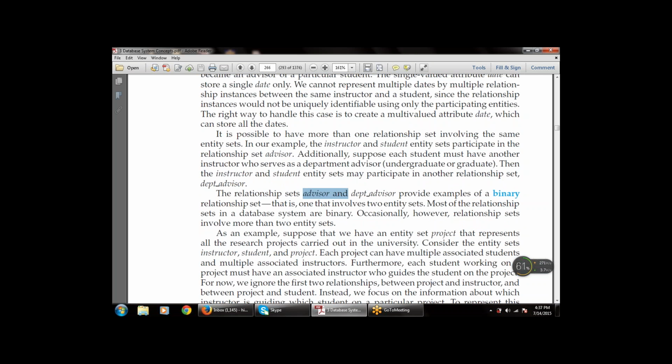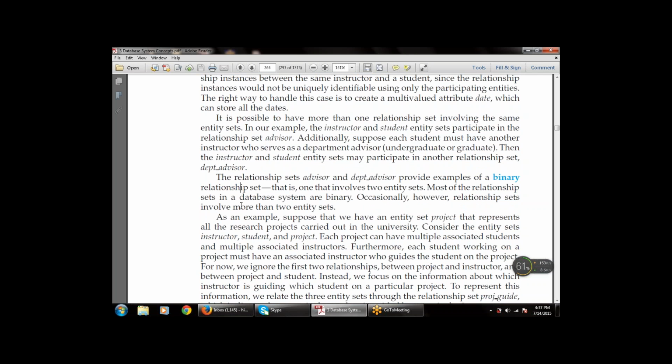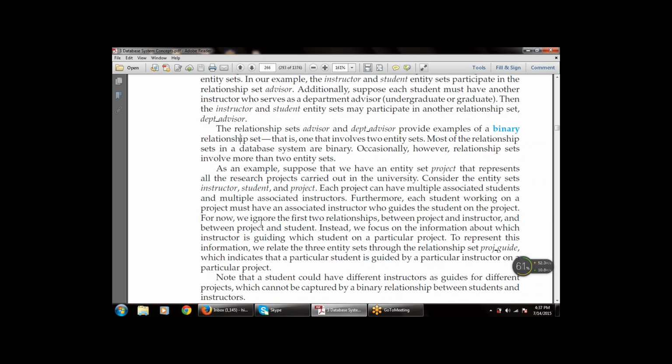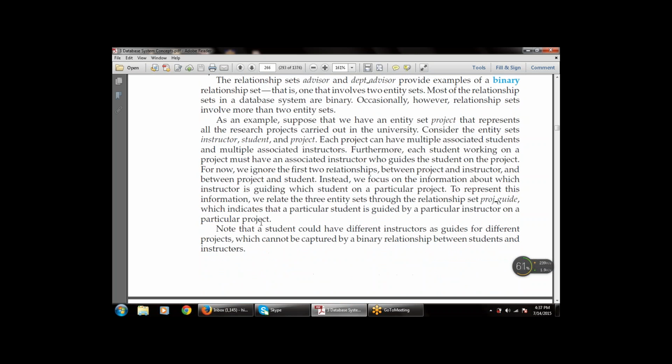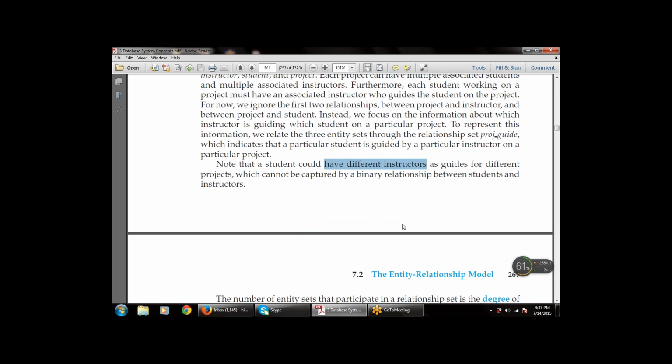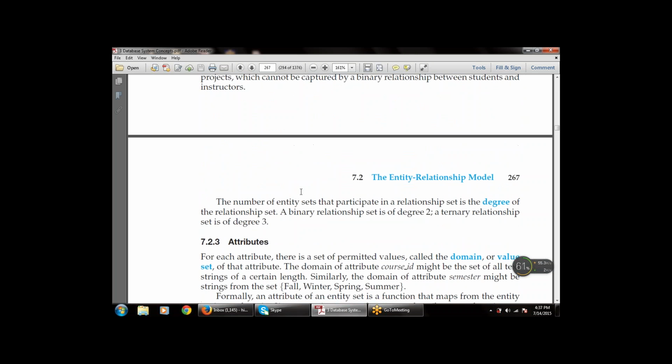The relationship sets advisor and department advisor provide examples of a binary relationship set, one that involves two entity sets. Most of the relationship sets in a database system are binary. Occasionally, however, a relationship set involves more than two entity sets. Note that a student could have different instructors as guides for different projects, which cannot be captured by a binary relationship between the student and the instructor.